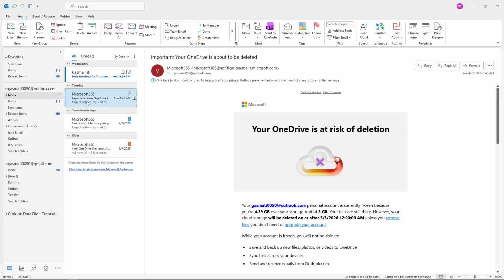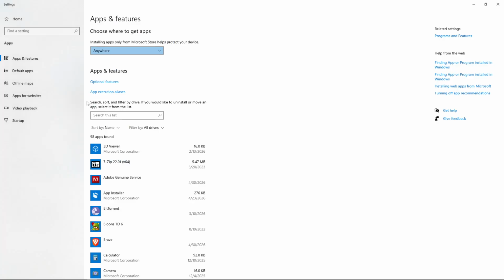Now, here's where we make the crucial change. We need to adjust your Windows default app settings to redirect email links to Chrome. Press the Windows key on your keyboard and start typing Apps and Features in the search bar. This will bring up the Apps and Features window, which is your control center for managing application defaults and preferences on your computer.